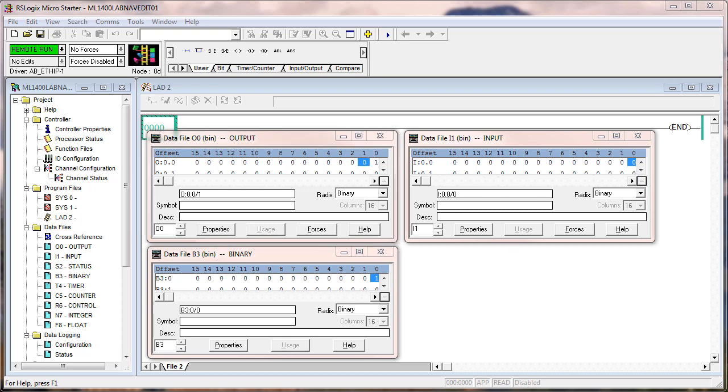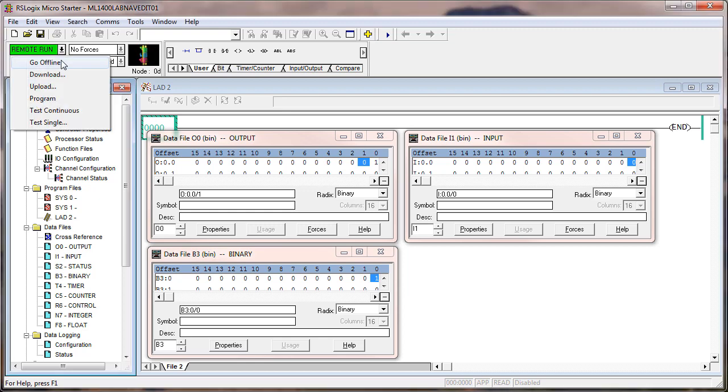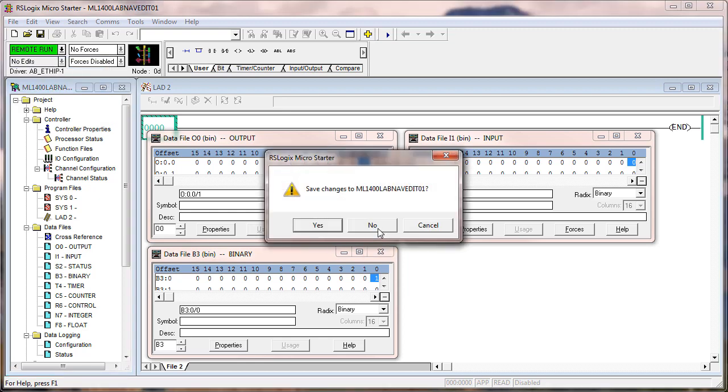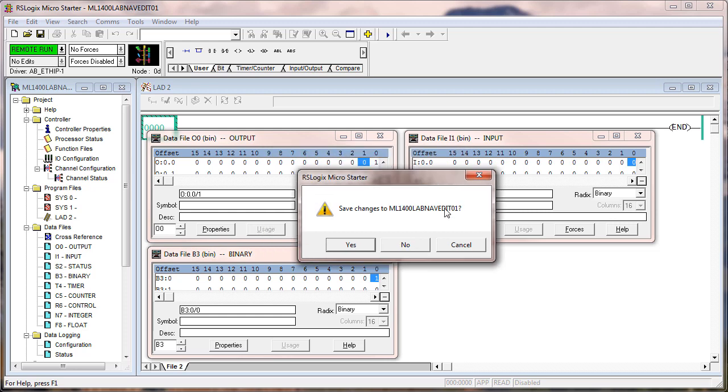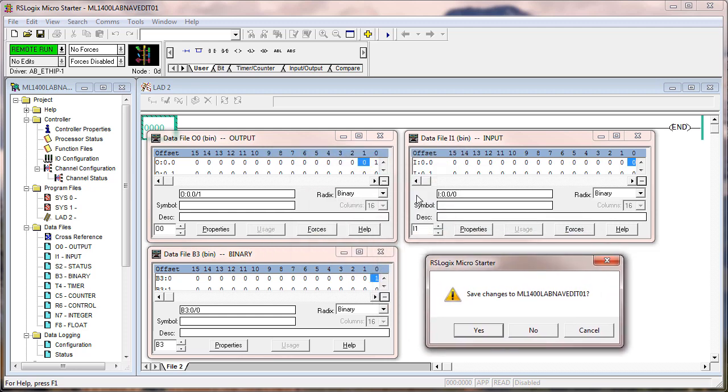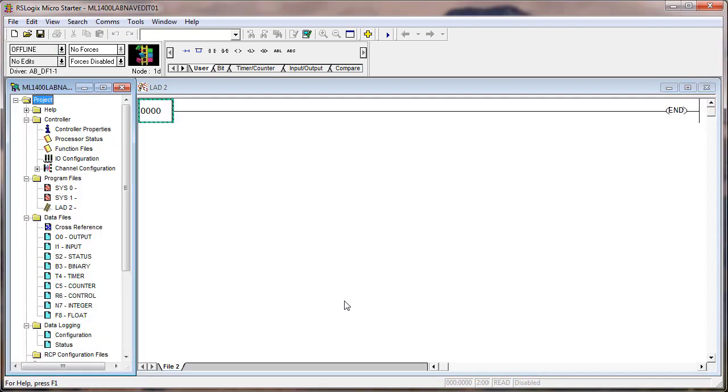Next, I had you go offline without saving any online changes. So I'm going to go up to my online menu and pick go offline, but I'm going to say no. Okay? Before I do that though, take one last look at these values. Output 00 is 1, B300 is 1, and input 00 is 0. So save changes, no. We went offline, now let's open those back up.